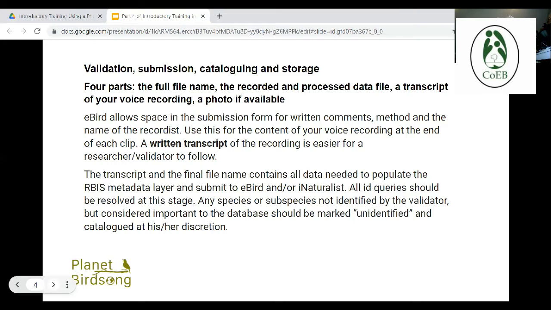Now, just going back to the written transcript of your recorded voice at the end of the file, you'll remember in part 2 we talked about what goes into this voice recording, and eBird invites this type of recording. If you go through the eBird links, you will find they talk about this voice recording as very useful metadata. This is metadata being data that describes the main piece of data. So this is additional information which is extremely useful for science.